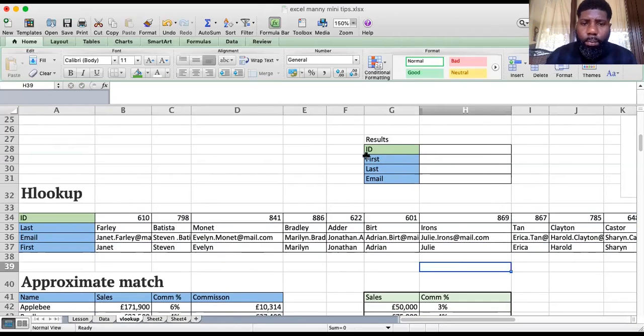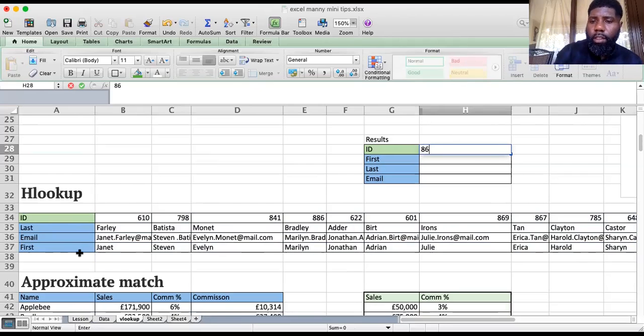Like the first example, we've been given an ID. The ID we've been given is 869. You see, the ID is going across horizontally, right? So in order to find the data associated with that ID, we have to Hlookup downwards, top to bottom. It's the exact same formula, but on the horizontal side.